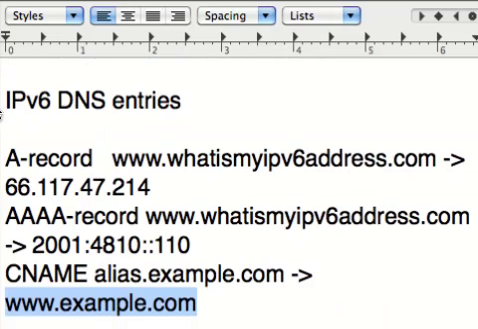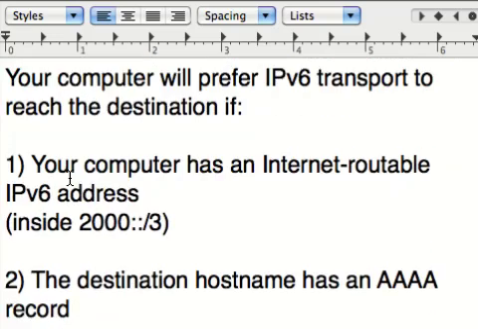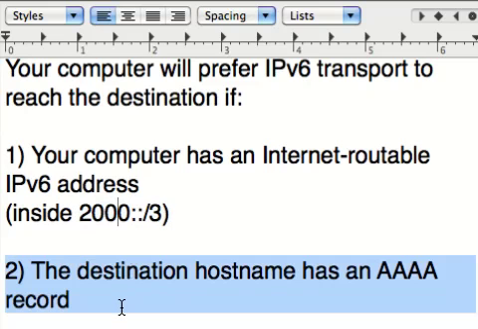Now, under what circumstances will your computer choose to use IPv6 transport to reach the destination? It will prefer it if two conditions are met. The first condition is that you have an internet routable IPv6 address, so an IPv6 address inside 2000::/3, an IPv6 address starting with the digit 2 or the digit 3, because the first three bits have to be 0, 0, 1. And then the second condition is if the destination host name has a quad A record.